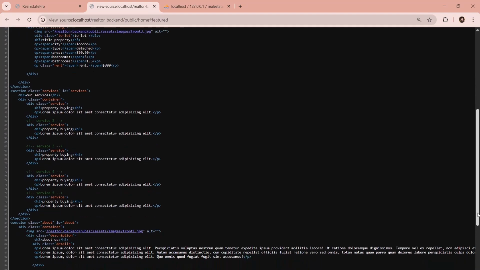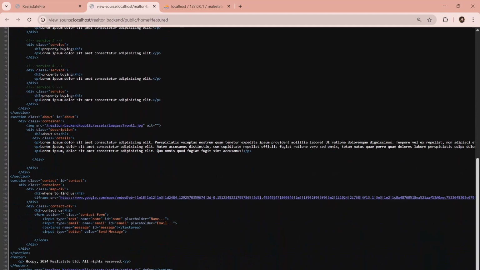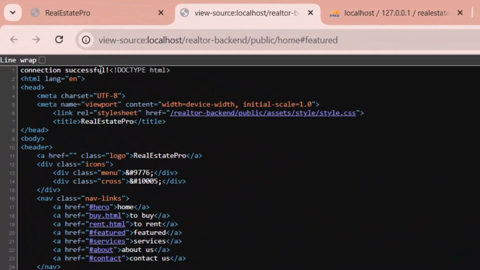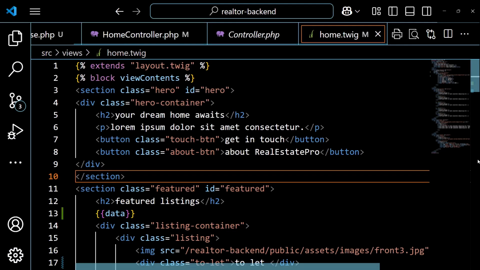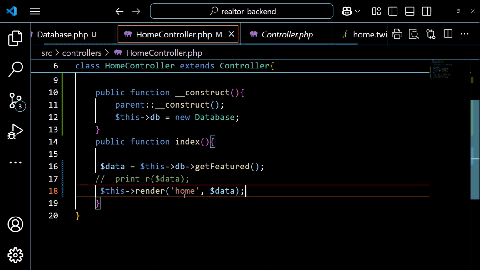Okay, so as you can see, nowhere can we see the data that we receive from the backend. However, we are seeing this connection successful message. So that means for some reason the data is not being passed to the Twig. Well, in fact, the problem is, let's go back to the HomeController.